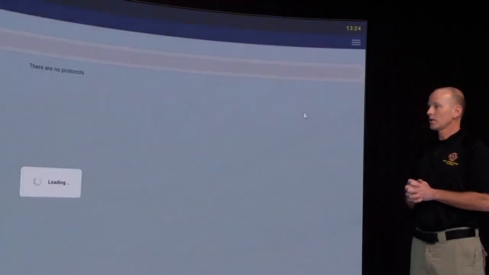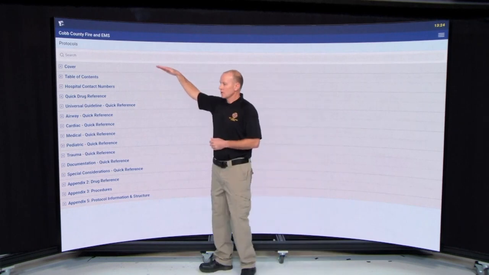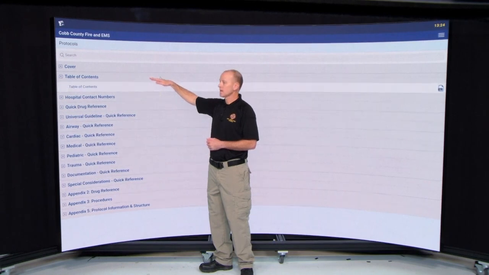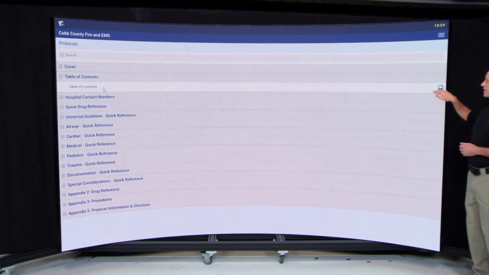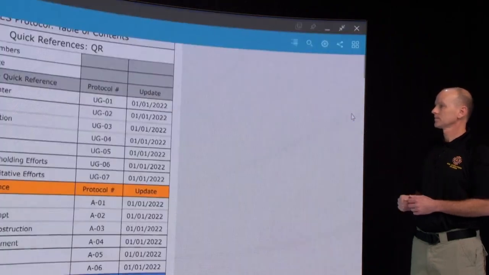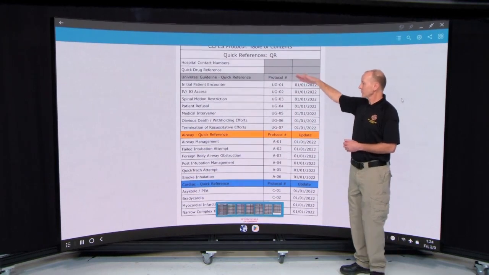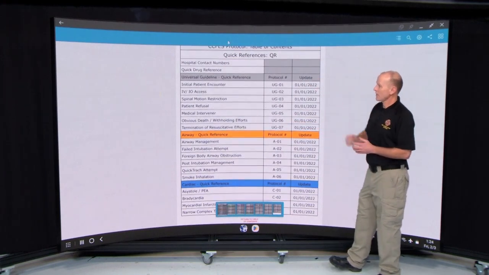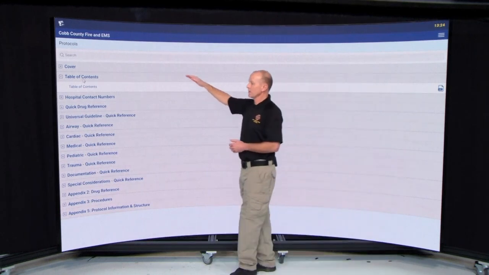When you click protocols, it's going to come up with some extra drop downs. You're going to come down with your cover, your table of contents. So in this case, let's hit your table of contents. And then all of these, you're going to see on the very, very edge is a PDF. So if you click the PDF, it's going to give you a quick reference. So universal guide, quick reference, initial, IOs, airway management, anything like that. If you click the back arrow, you can minimize that if you need to.